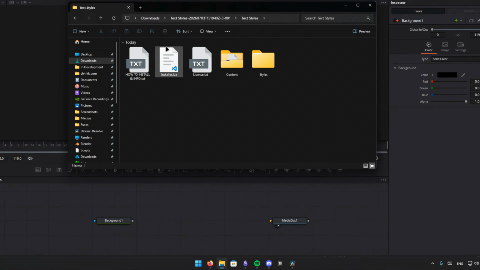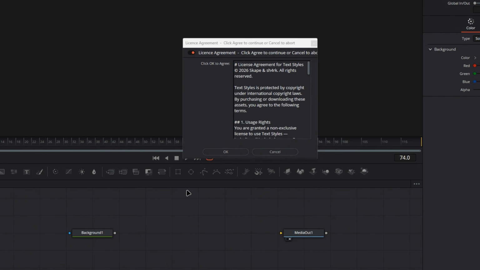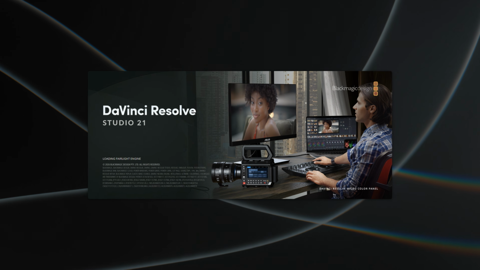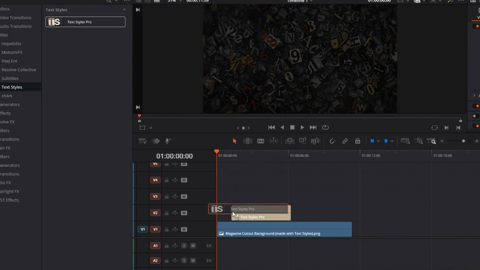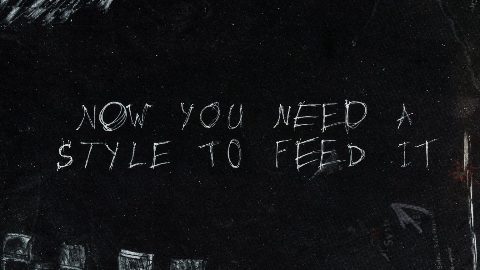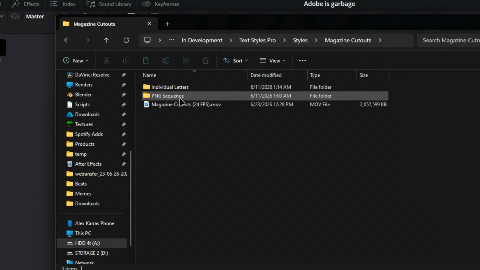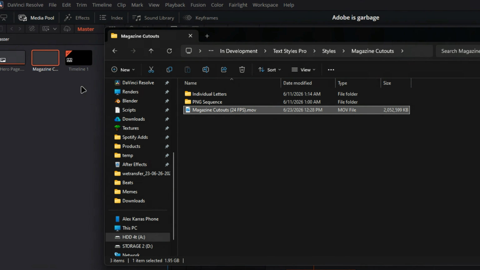Once it's ready, drag the installer file straight into the Fusion page, click OK, and restart Resolve. Then open your project. Open the Effects panel, then go to Titles, and drag Text Styles onto your timeline. Now you need a style to feed it. Open the Styles folder that comes with Text Styles, pick one, and drop it into your media pool.